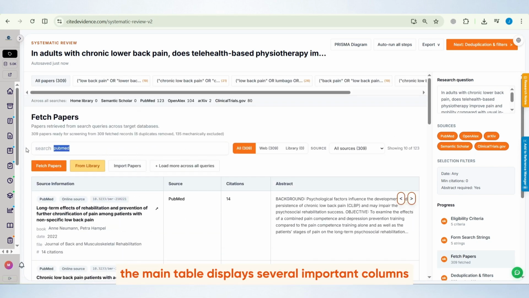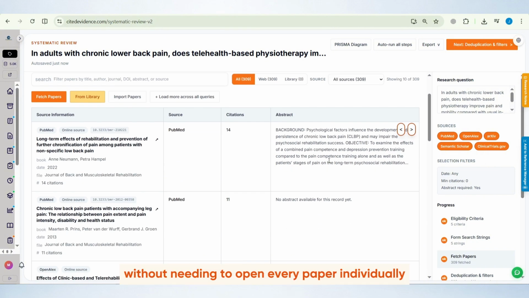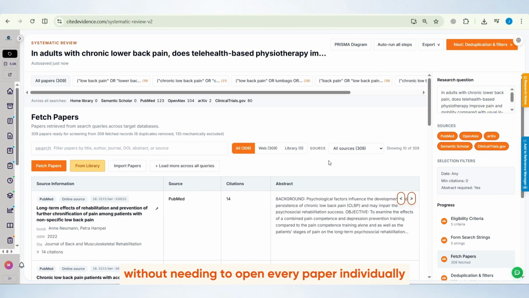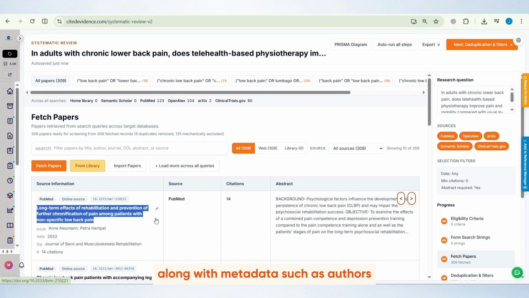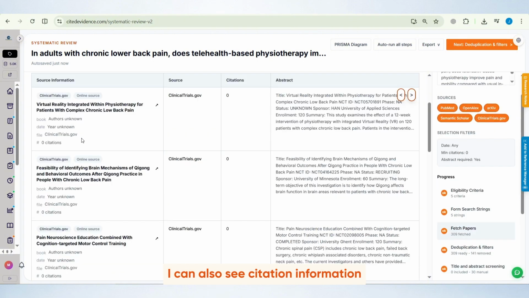The main table displays several important columns including source information, source, citations, and abstract. This layout is helpful because it gives me a quick understanding of each record without needing to open every paper individually. On the left side, I can see the paper title along with metadata such as authors, publication year, journal name, DOI, source file, and citation count. In the middle, I can see the research source itself, such as PubMed or clinicaltrials.gov. I can also see citation information and abstract previews, which help me quickly evaluate whether the paper may be relevant to the review question.